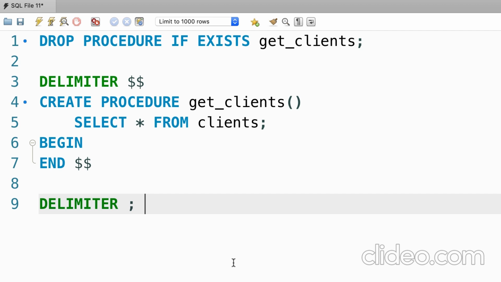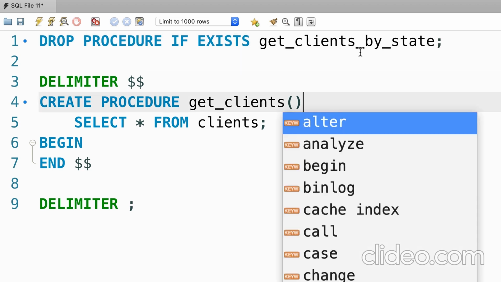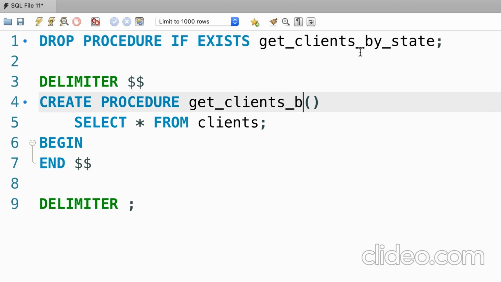So here we're using the code for creating a stored procedure called getClients. Now let's create a new procedure called getClients by state. So _by_state. Also, let's change the name here, by state. We want this stored procedure to receive the name of a state and return the clients in that state.